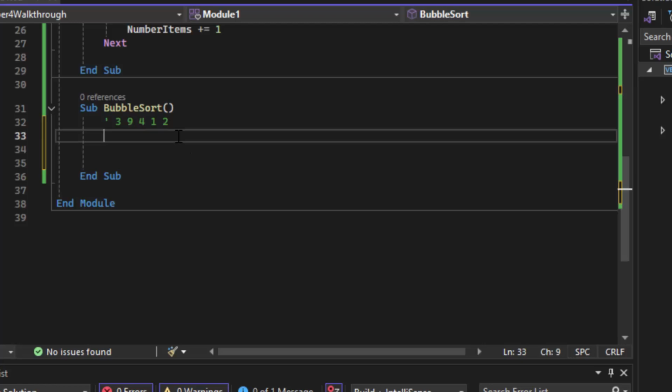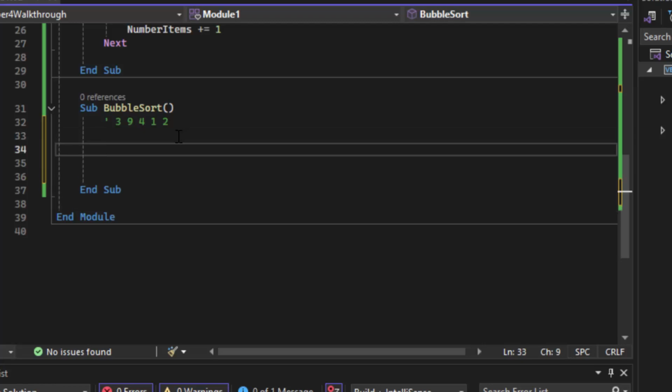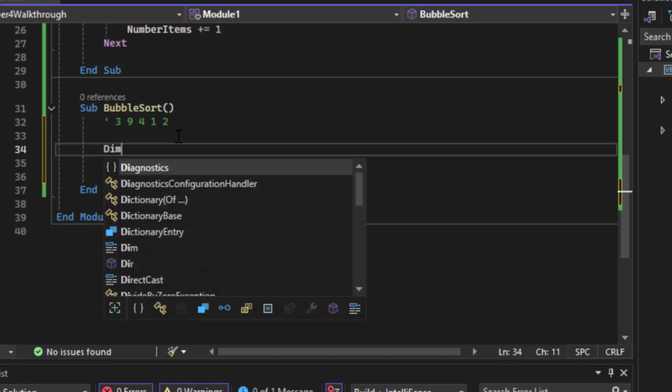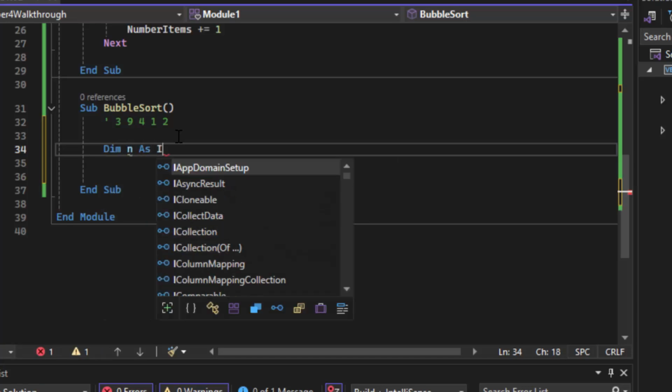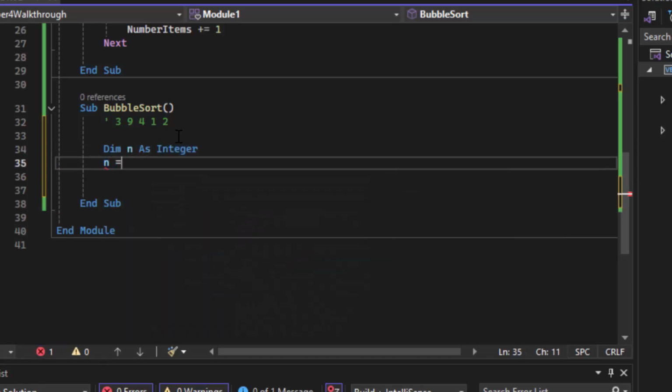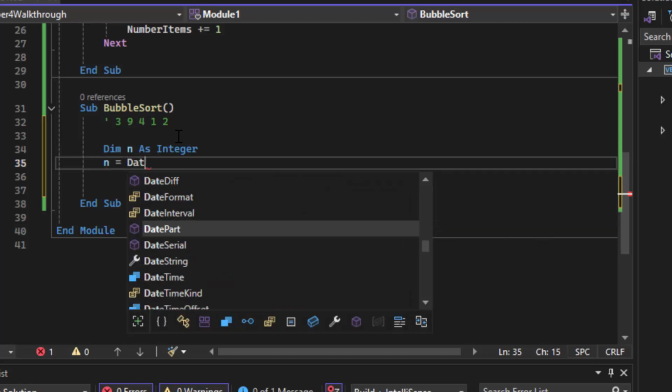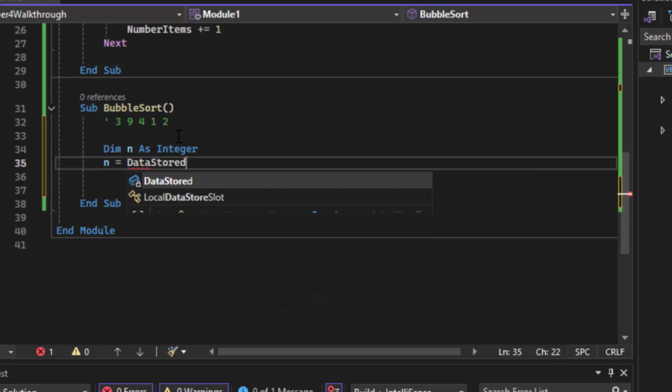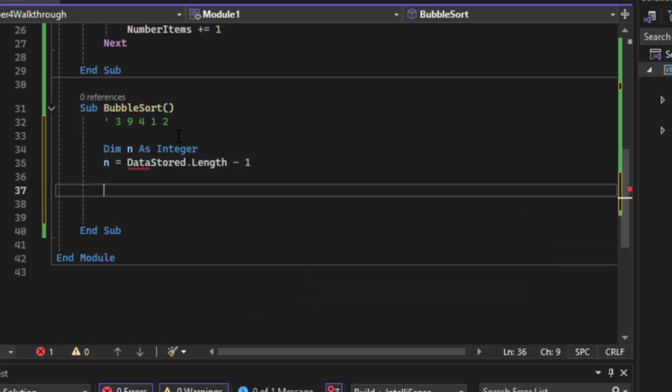I have my procedure bubble sort. Now I've commented in the numbers 3, 9, 4, 1, and 2, which is what we just used. And I imagine we're going to be using those numbers again. So I'm going to walk through how the bubble sort works in case you're unfamiliar with it. The first thing I'm going to need is I'm going to dim n as integer. Now I'm going to set n equal to the data stored dot length minus 1. That way, if they want us to enter more numbers, we can update n, and we won't have to go back and change our code just in case they change it.